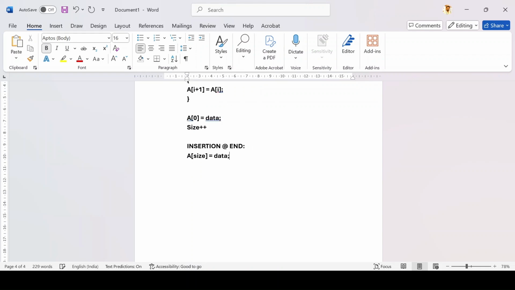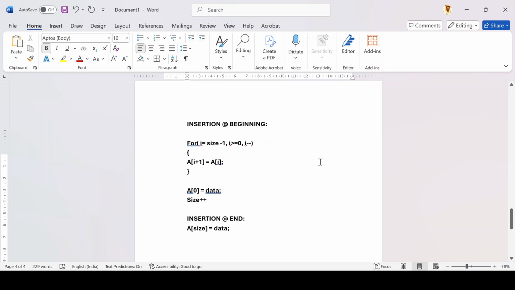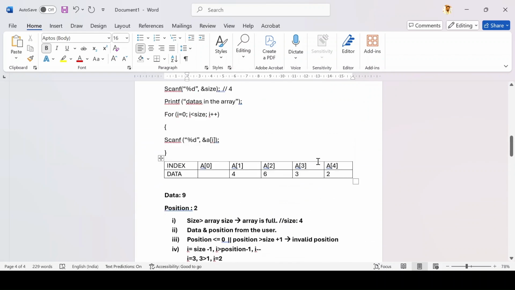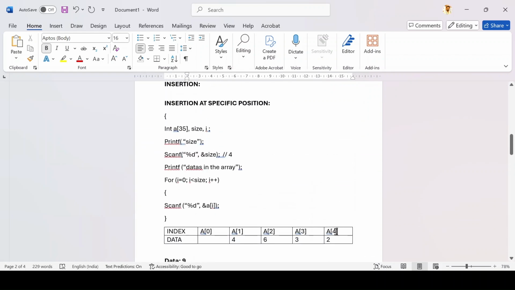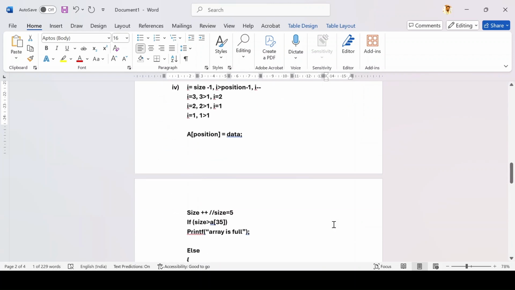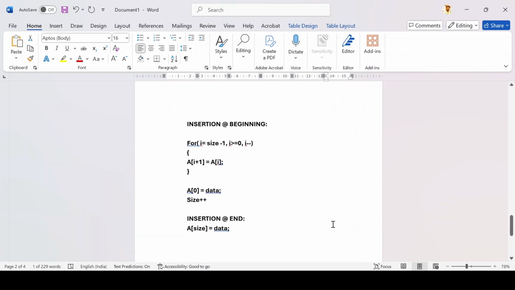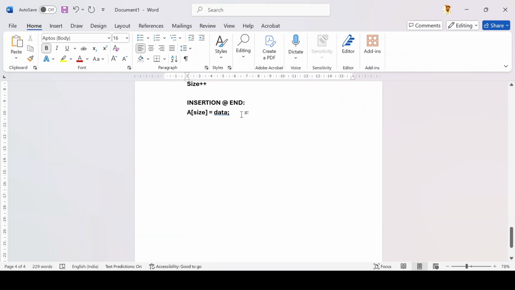So that means directly to store at the last position, the a of fourth position. If I give size as 4, then to store the data it goes until size minus 1, so until a of 3. So since I want to insert the data at the end, a of 4, directly I can store a of size is equal to data and then increment the size by 1.